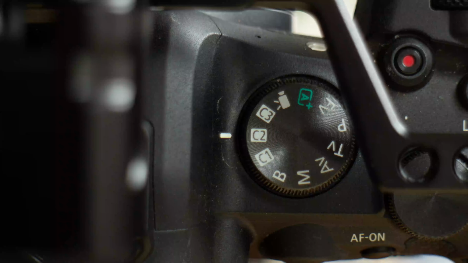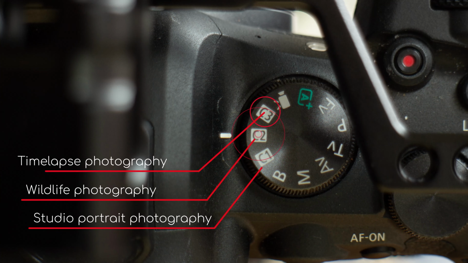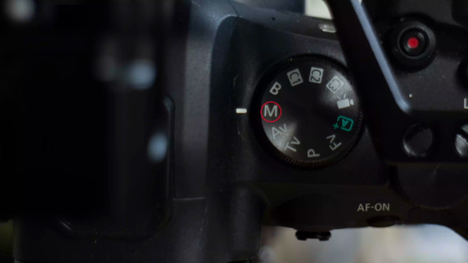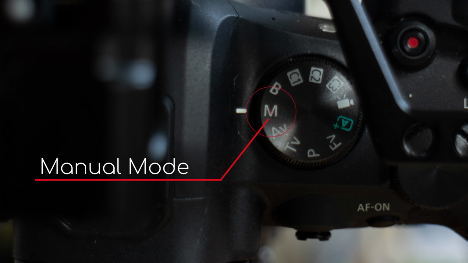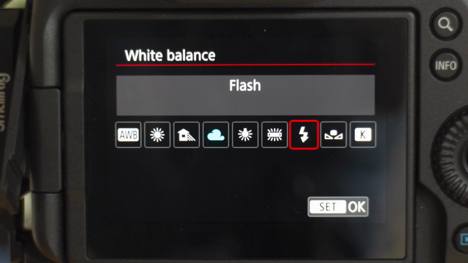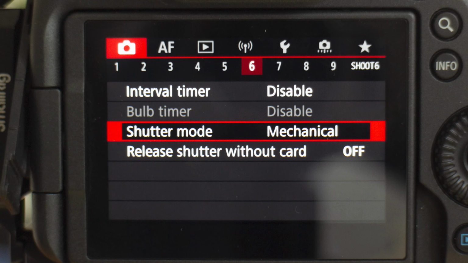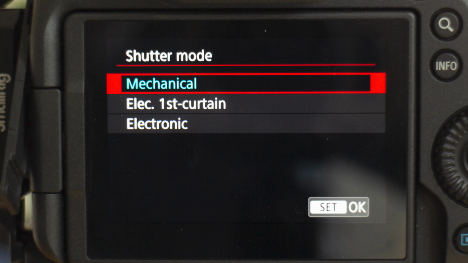In this video I will set up my modes for the following situations. C1 I will set to studio portrait photography, C2 I will set to wildlife photography, and C3 I will set to time-lapse photography. So let's start with C1. First I set the camera in the manual mode. Second I go into the red shooting menu to page 3. Here I will select my white balance. I set this to flash because my portrait photography I will do with flashes. My picture style I will set to portrait. On the 6th page I will set the shutter mode to mechanical mode.